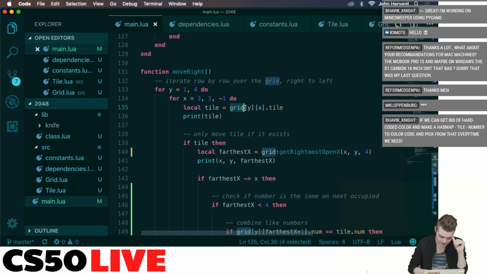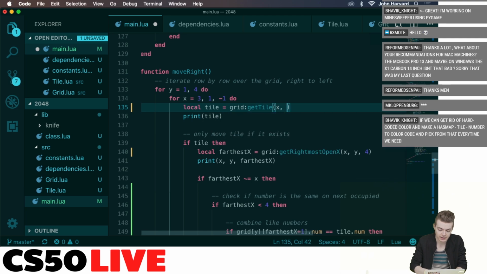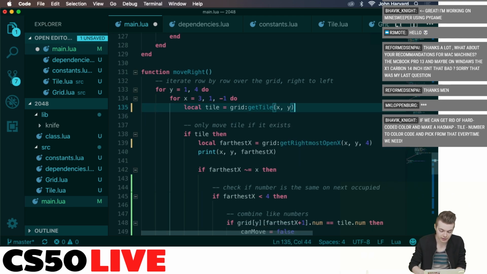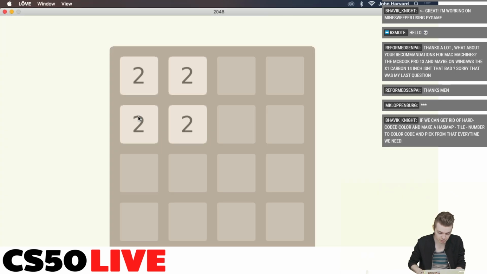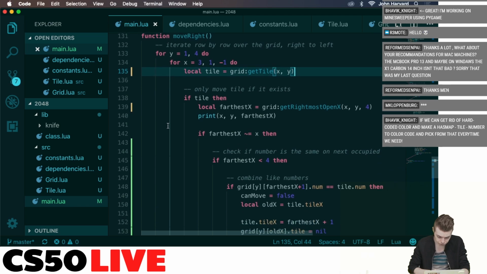So grid yx is not a thing anymore. So what I need to do is say grid get tile at xy. We changed our API a little bit. I don't need to print the tile for right now. It's unnecessary. So now can I move right? No, I cannot move right. So our loop is still messed up.